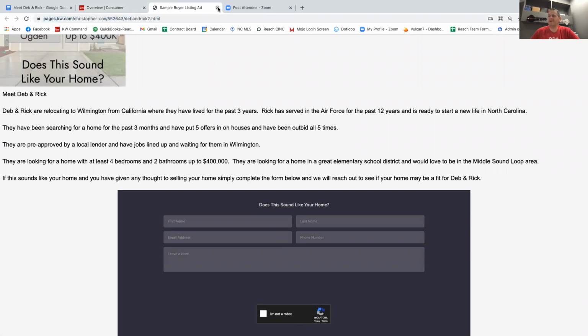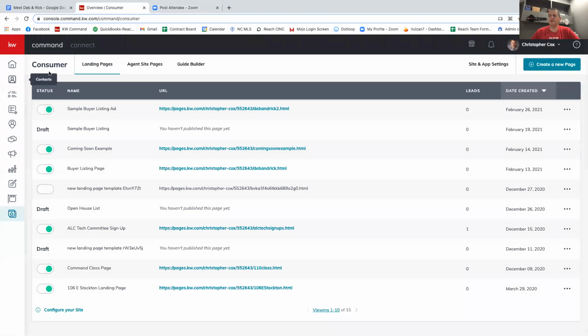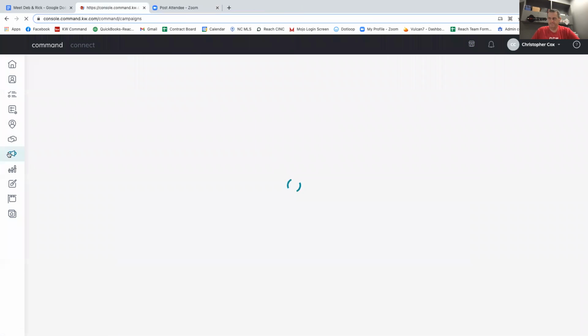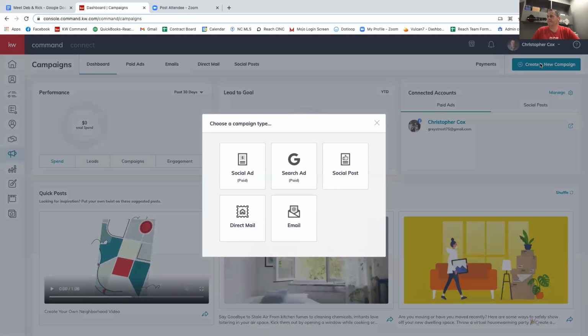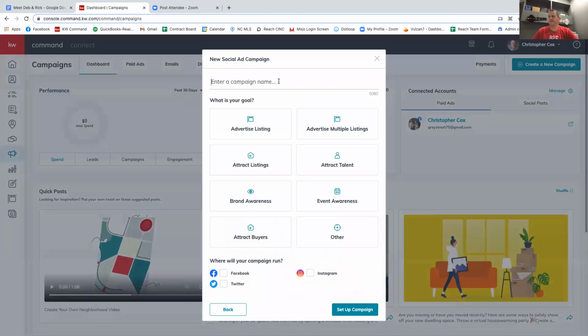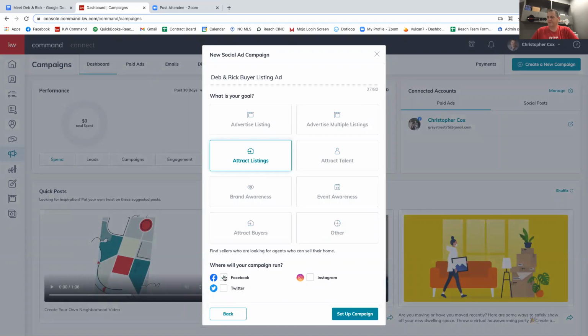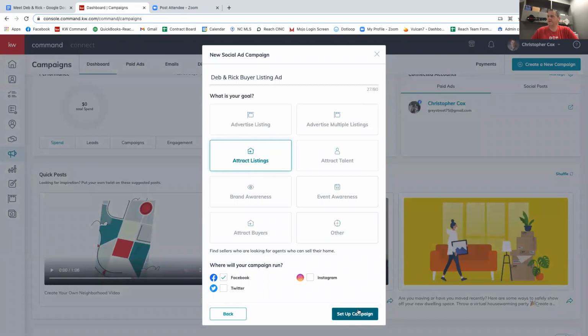So once you have the landing page created, you are going to go back into Command and you're going to go into campaigns. And you're going to create a new campaign, social ad paid. And we're going to call this one Deb and Rick buyer listing ad. And this is going to be just, call it attract listings if you want to. And then, or you could use other, but we're going to focus simply on Facebook for this. And we're going to set up campaign.